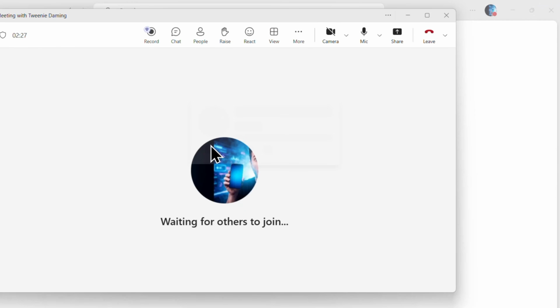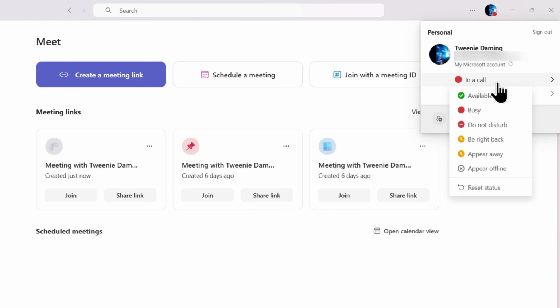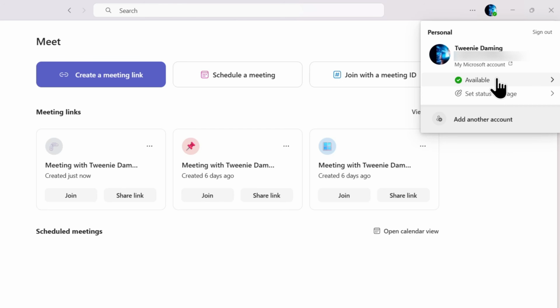So, to change it, click your profile picture in the top right corner, then select your current status and choose Available. So, your status should now stay as available while you remain in the meeting. So, preventing Teams from automatically switching you to away because of inactivity.